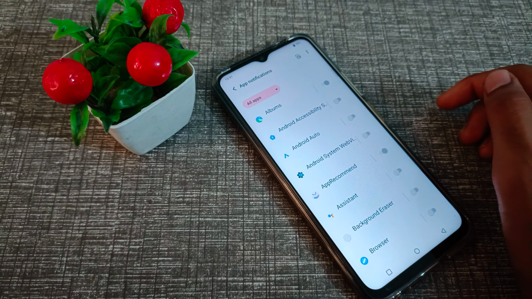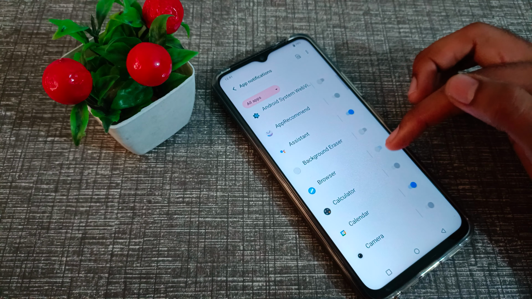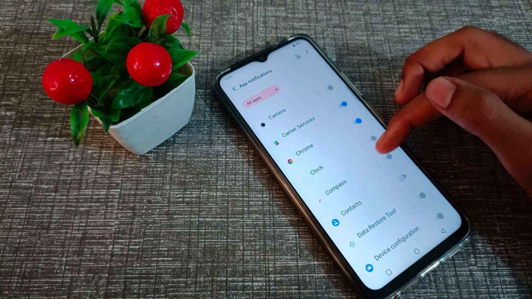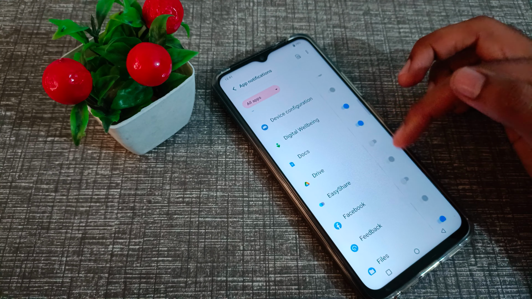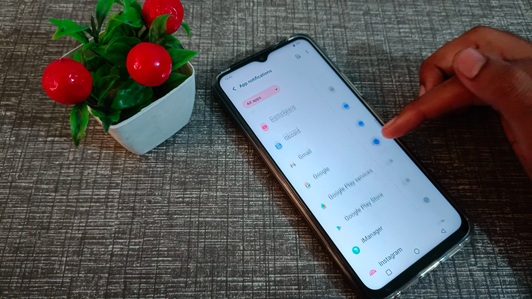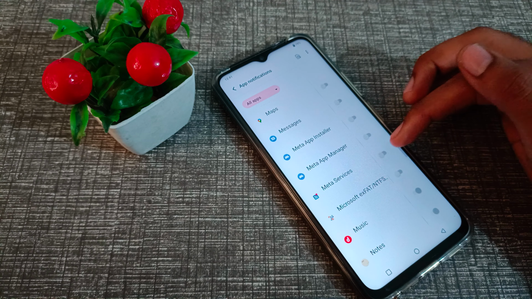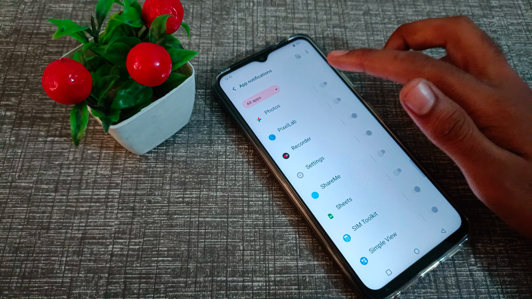So you can see all apps, and whichever app's notification you want, you can turn on from this right side, like Google Assistant, browser notification, contact notification, Facebook notification, Gboard, Google, Gmail, and Play Store, Instagram notification. So you can turn on your app notification from here.